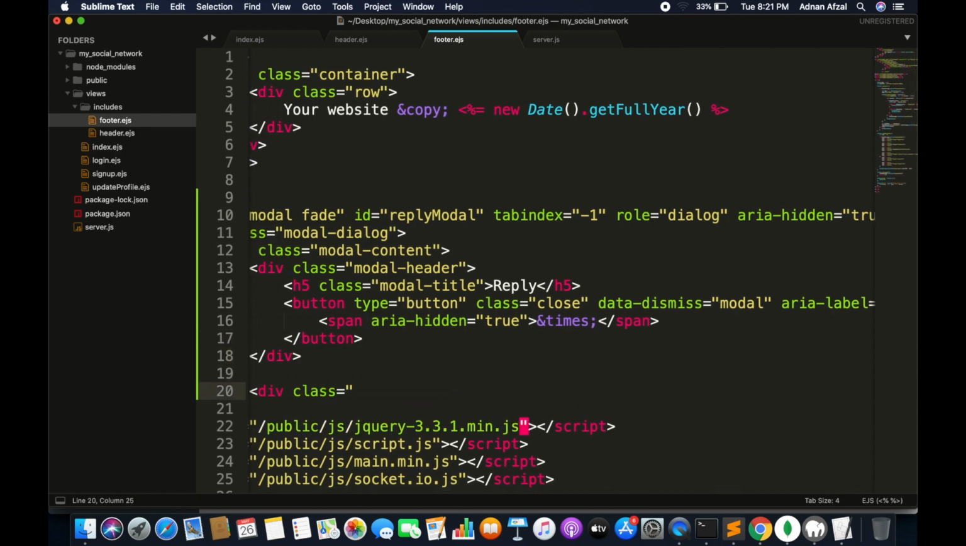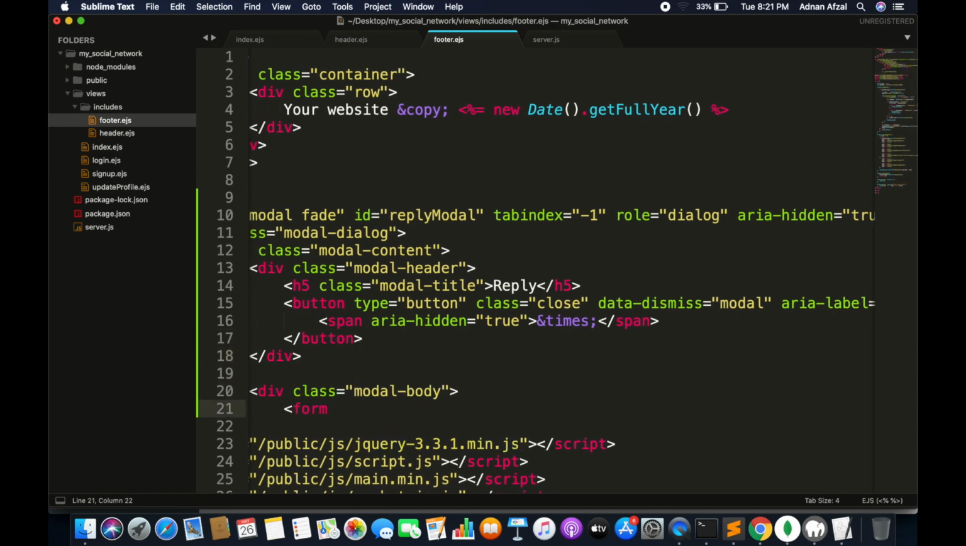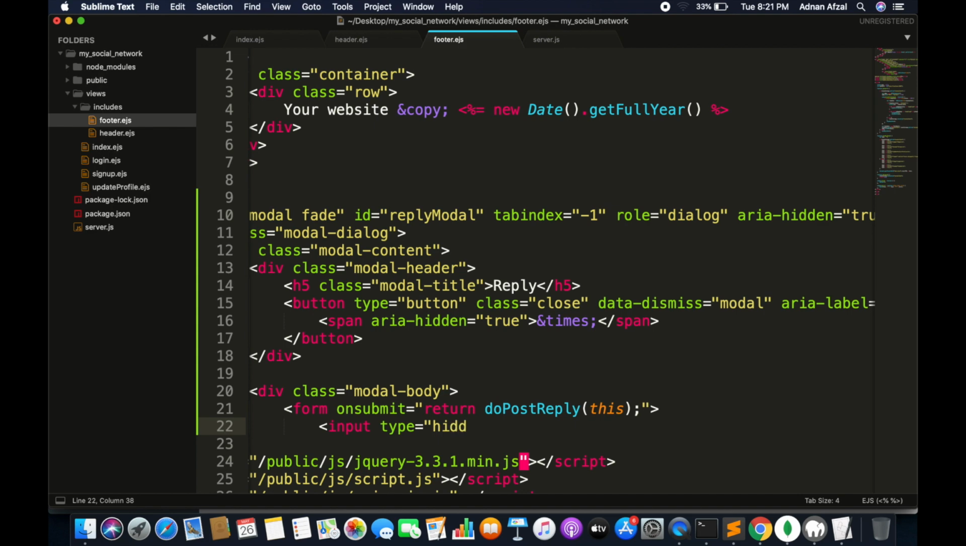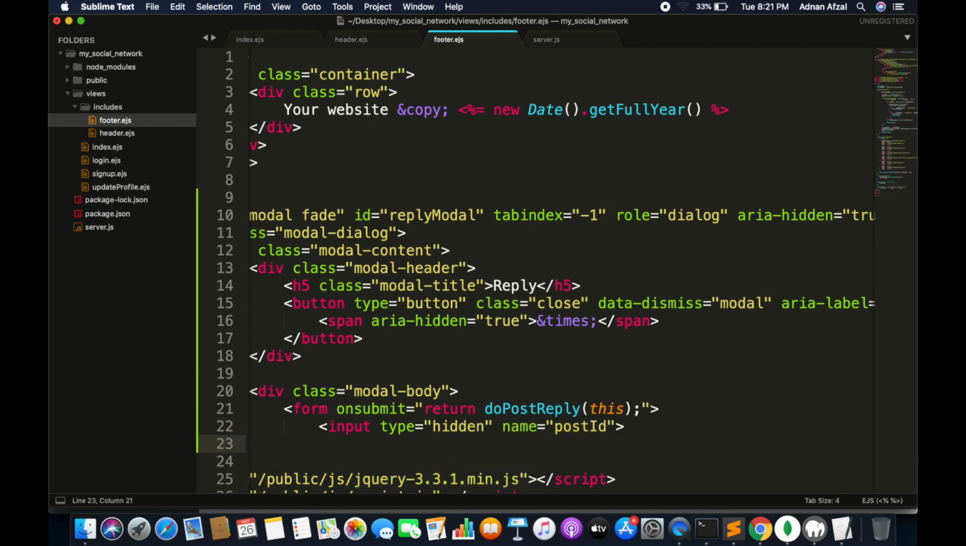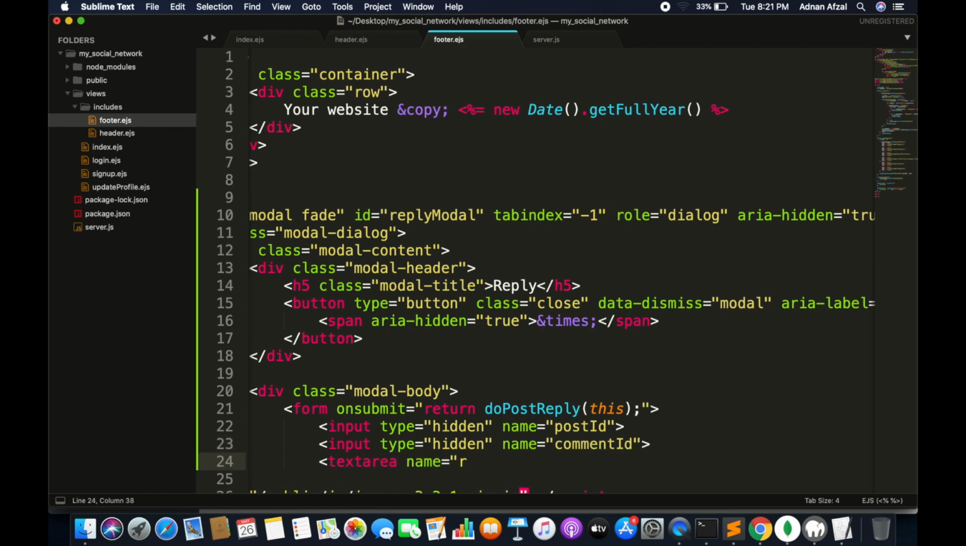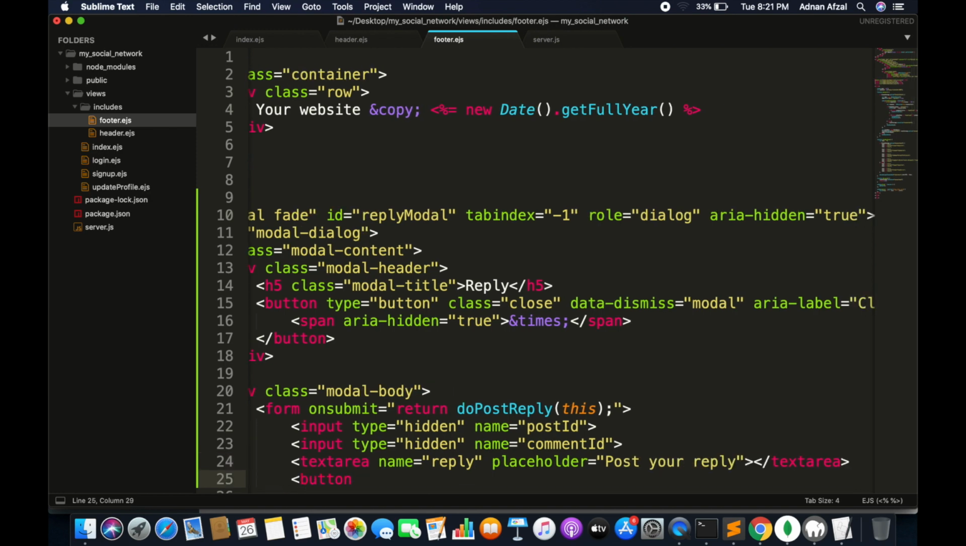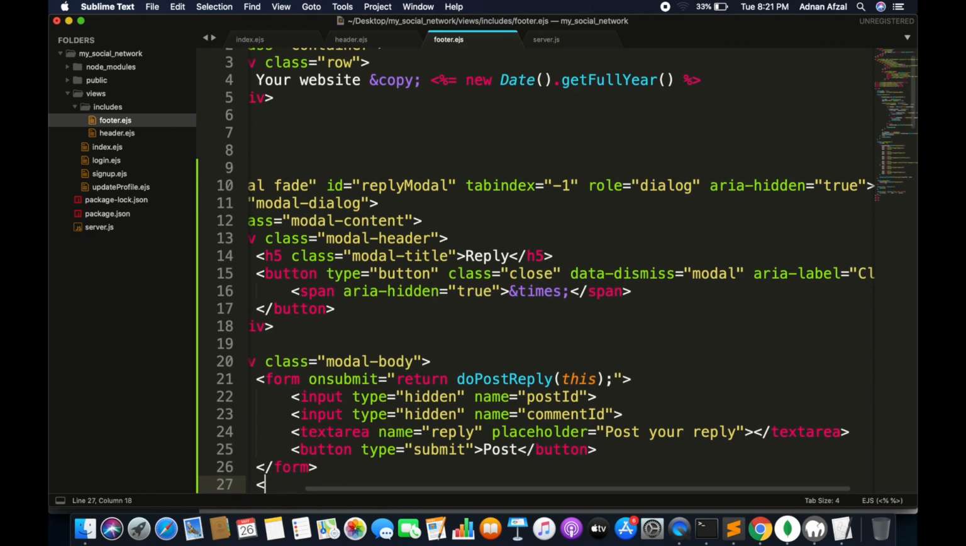In model body, create a form which when submit will call a function named doPostReply. It will have two hidden input fields, one for post ID and one for comment ID, and a text area to enter his reply, and a submit button. Close all the tags.